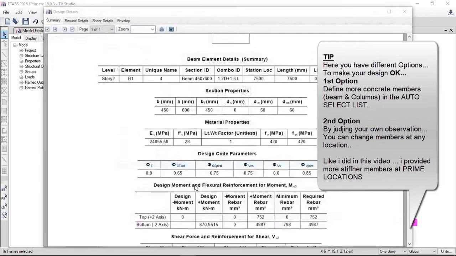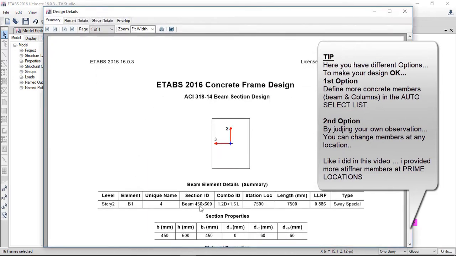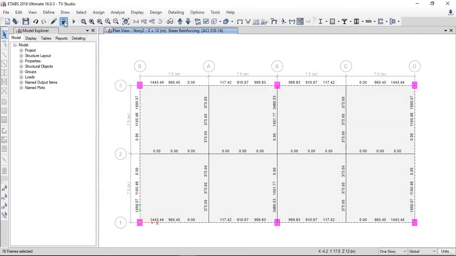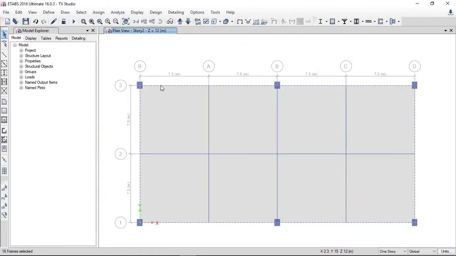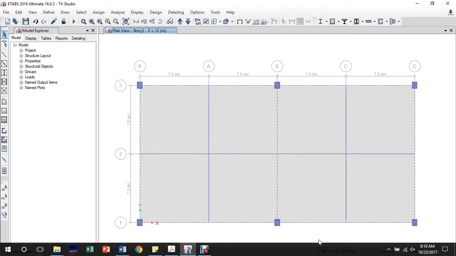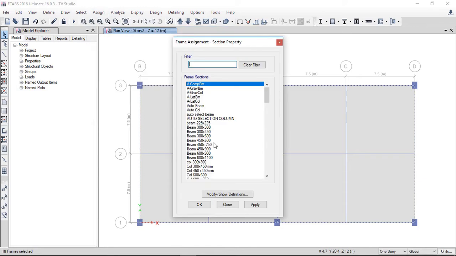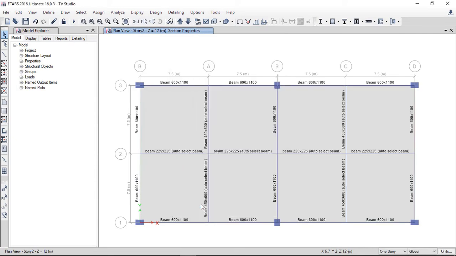Summary. So currently here is a beam 450 by 600. So I am going to apply here a stiffer member. So I have selected, and I am going to select the center one so that my perimeter beams become stiffer. So I am going to assign frame section property. I am going to assign 600 by 1100. Apply. Okay, the rest of the beams are in the auto select beam, but the perimeter beams are now in the condition of high stiffer members.